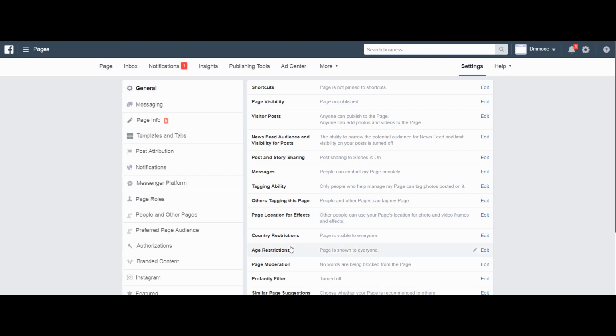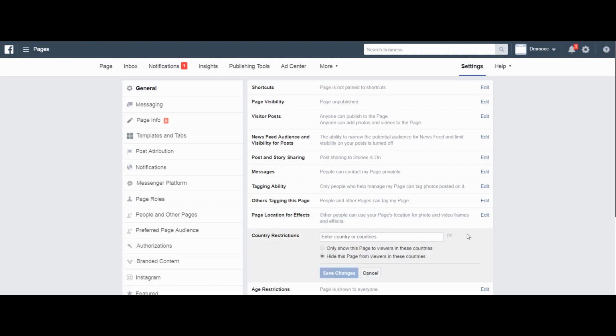Then we have the country restriction. If you want to show your page in a particular country or don't want to show it in a particular country, then these settings are very useful. So make an appropriate choice out of the given options. You can choose the country just by typing the initials of that country, like if I want to select India. Let it be visible in all countries.